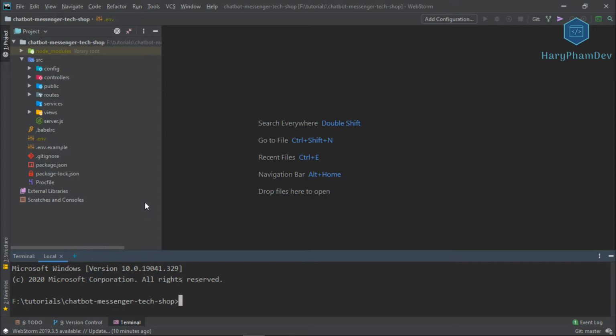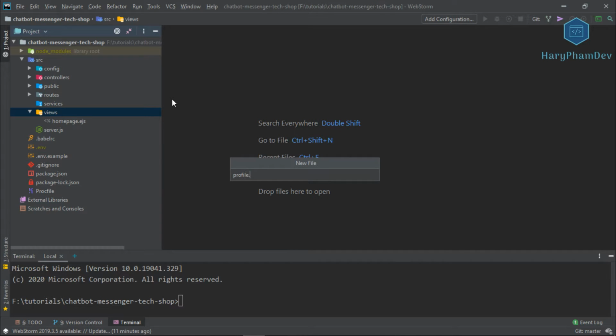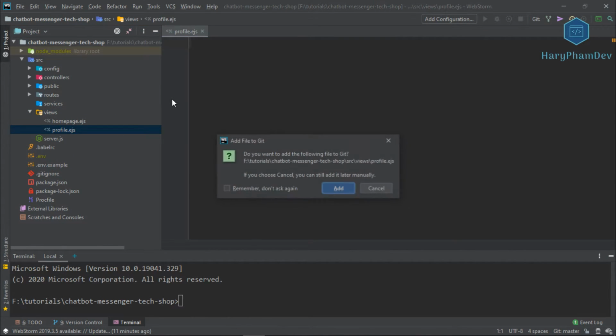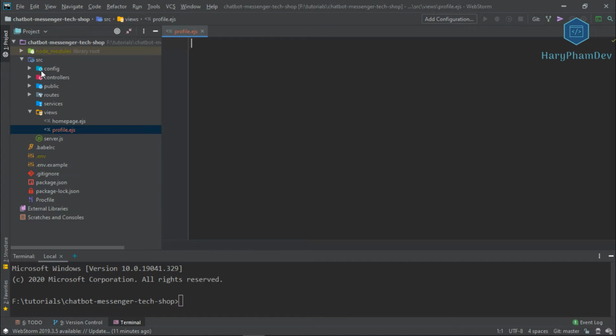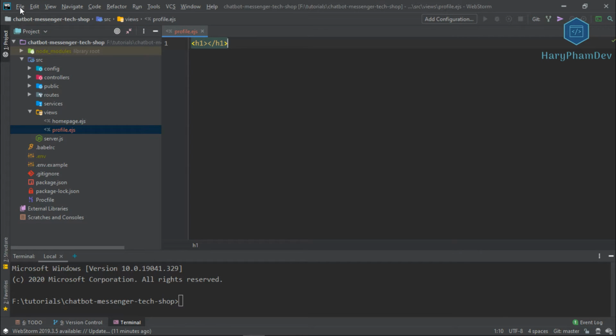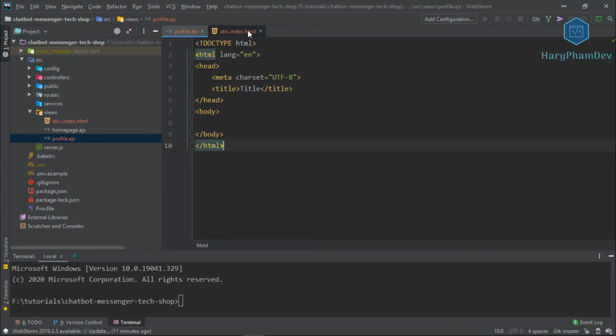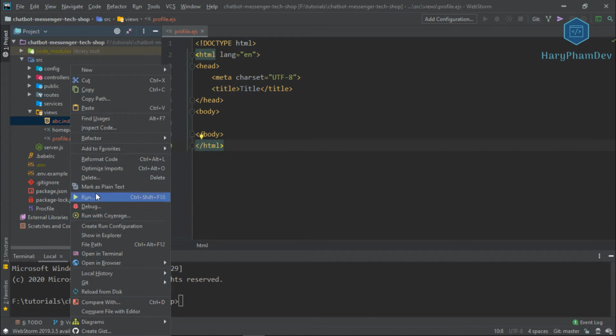The next step is to configure the get started button and the persistent menu for our bot. To set up the Facebook persistent menu and the get started button, first we need to create a view to call the Facebook API. So in the views folder, I create profile.ejs. I will write an HTML page, then copy its structure and update the profile.ejs. Paste right here and delete the HTML.